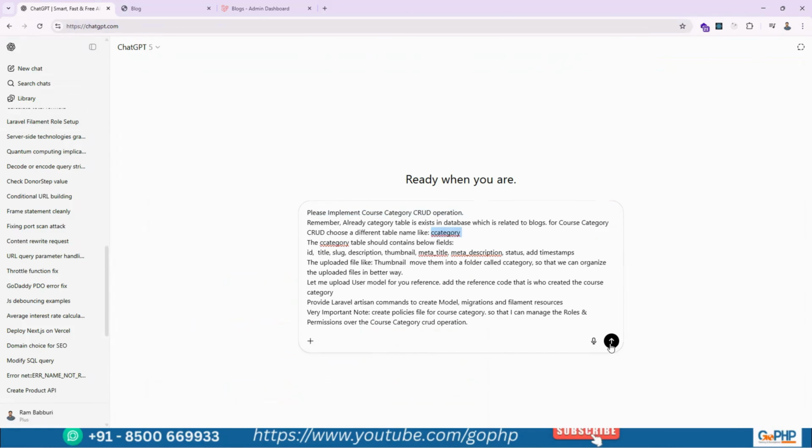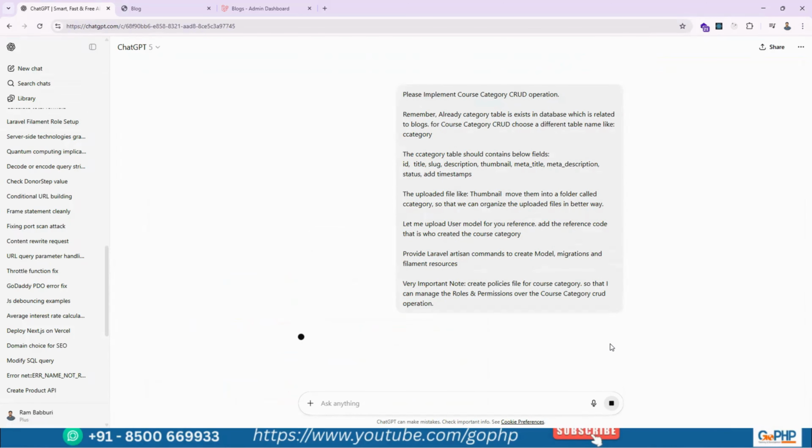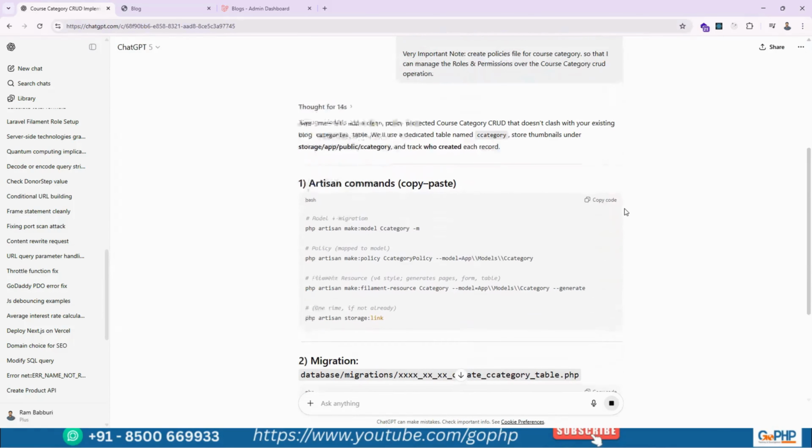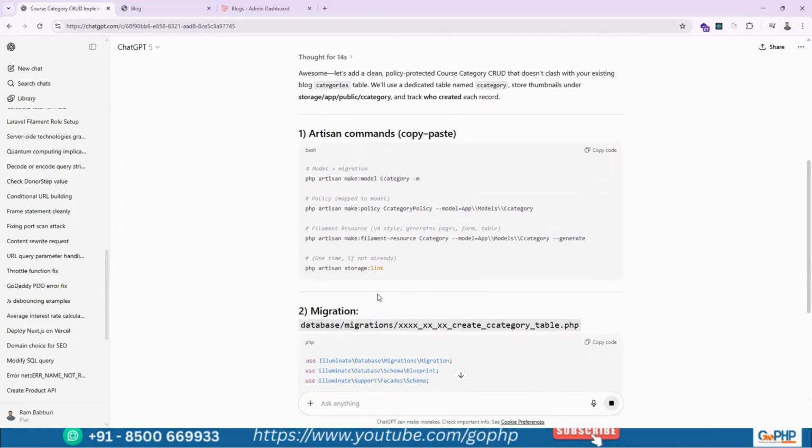Let's hit enter. Usually it will take some time. We can wait for it. It took just 14 seconds, which is very early. I think we don't want to do much work here. So we have the following 4 commands. I think we are done.